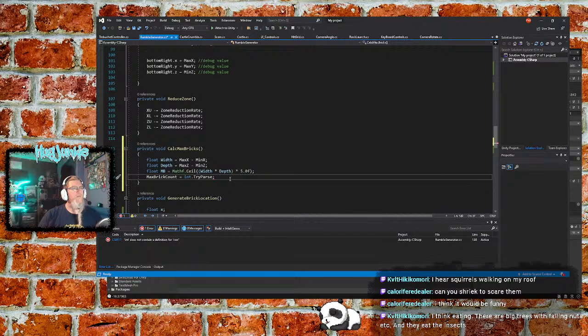Try parse. That's a string, we don't want to do that. I think eating now are big trees with falling nuts, etc. They only eat the insects. Okay, so there's probably a lot of food on the roof.